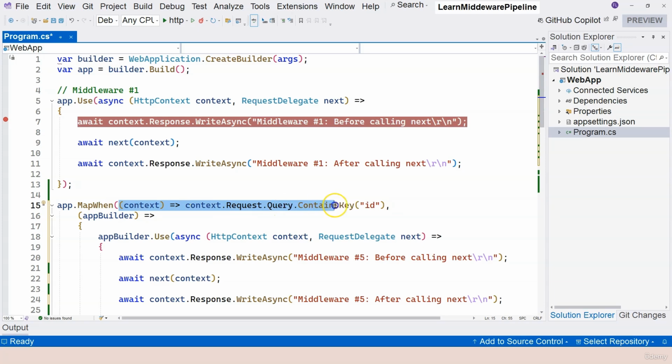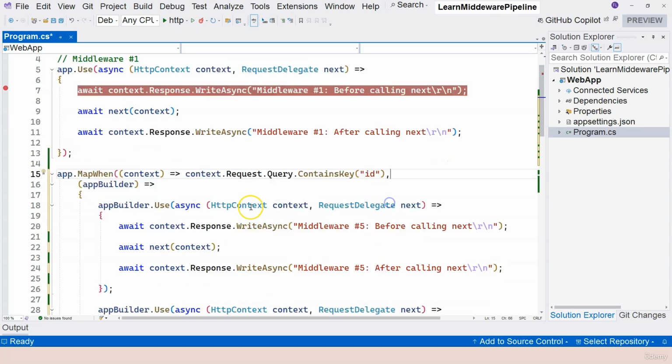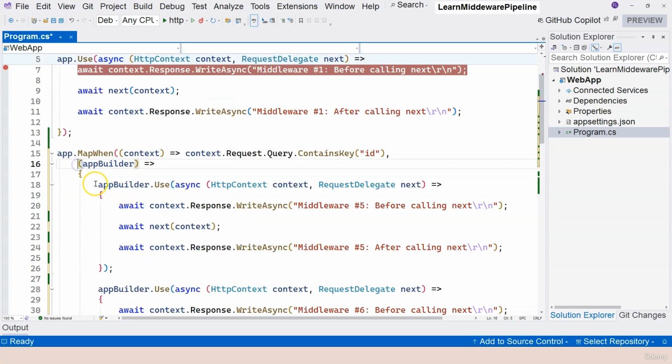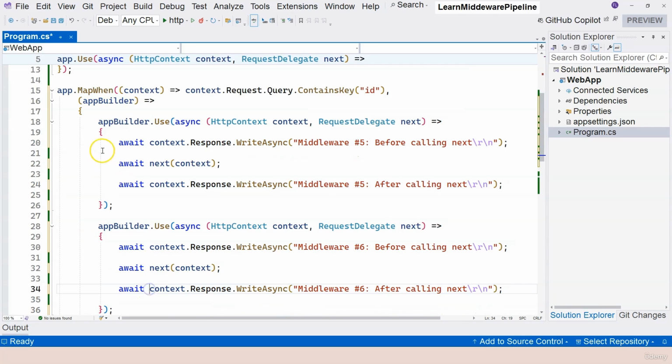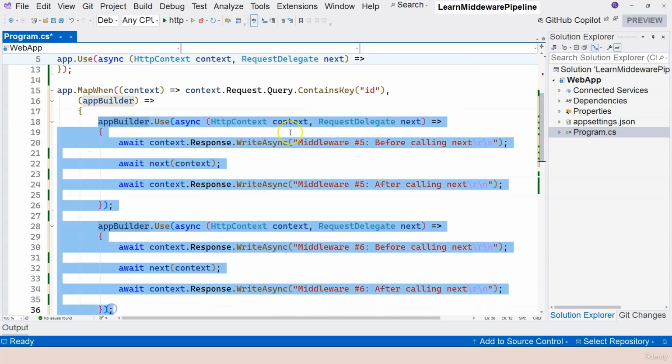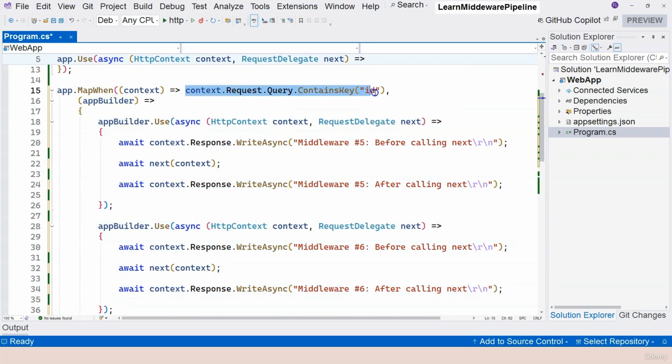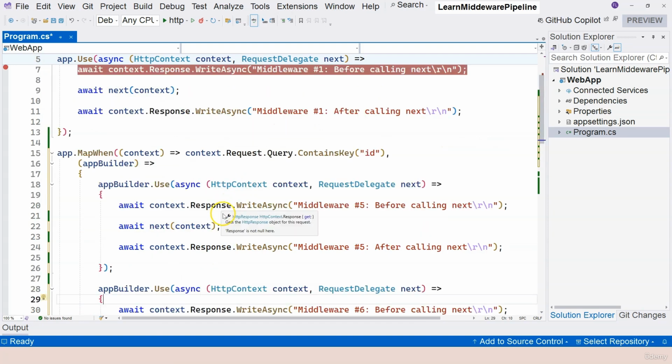Only when this condition is true do we go into this branch. So this branching mechanism is based on the condition provided by the first function delegate. If this function delegate returns true, it's going to branch out. Otherwise, it's going to stay in the main branch. We can give it a try right now.